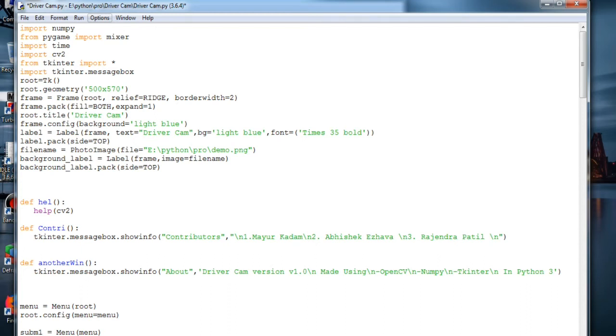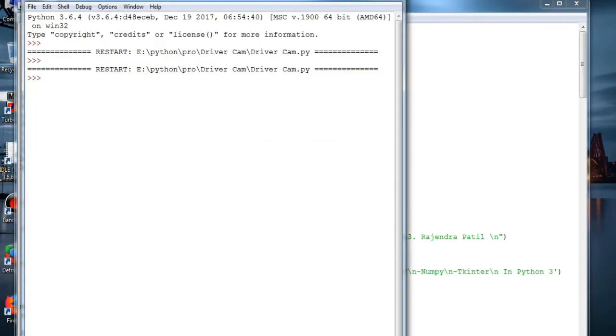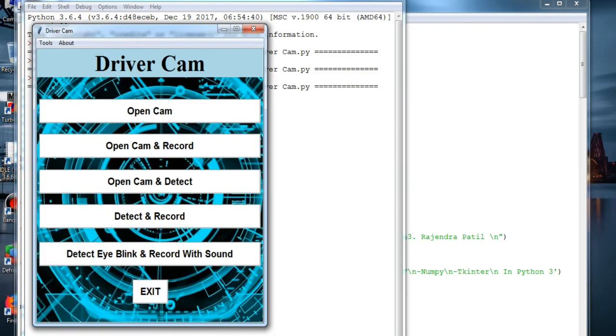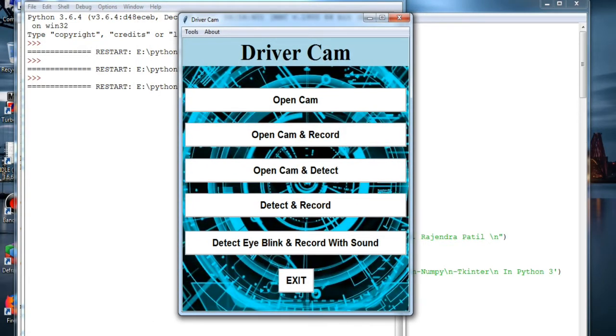In this video we'll be seeing about a small application created using NumPy, OpenCV, Pygame and Tkinter. So it is a GUI based application. I'll just show you the output. So this is the output, and we have given a name to it, driver cam. It sounds cheesy but it works. It works pretty good. And this is the GUI, with the various functionality to it using buttons.